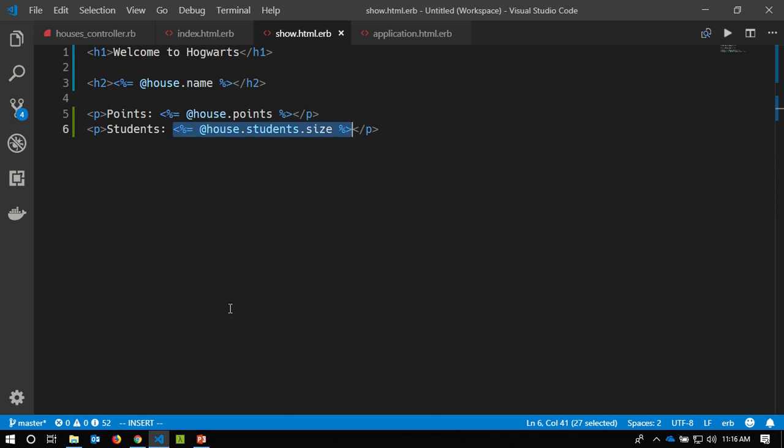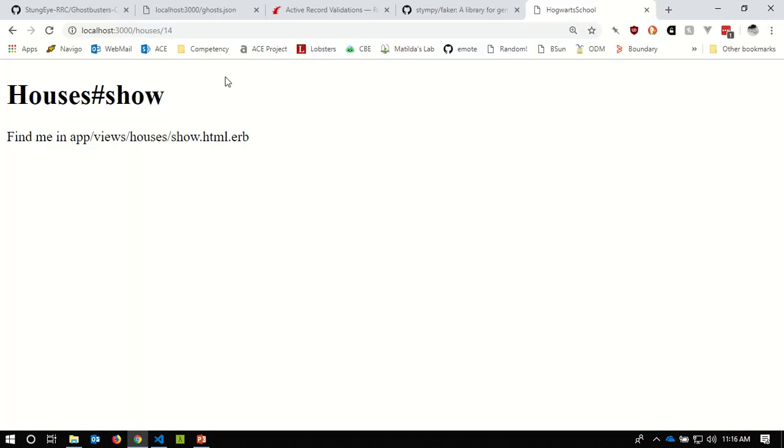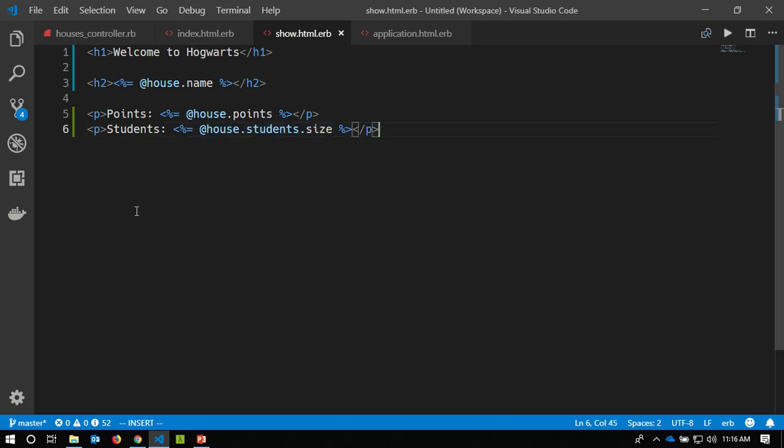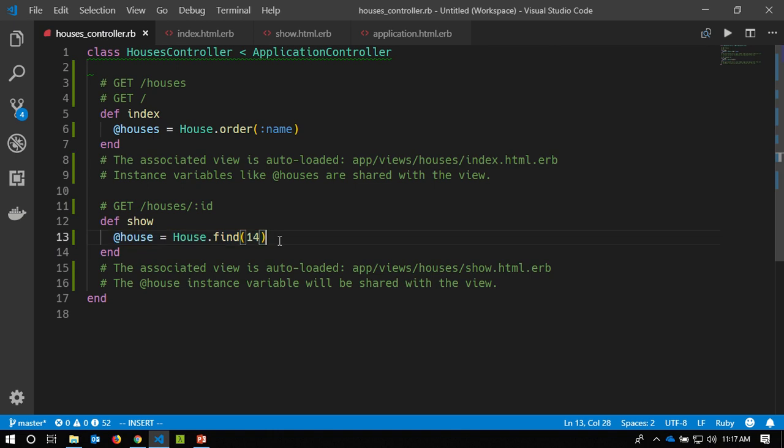So if I go to my browser, Welcome to Hogwarts. Ravenclaw has 20 points and 17 students. Currently it doesn't matter what number we put in there, it's always Ravenclaw, because I'm not using that information yet. So that's the last piece of the puzzle that needs to be hooked up, which is over here. I need to use the ID in the URL.